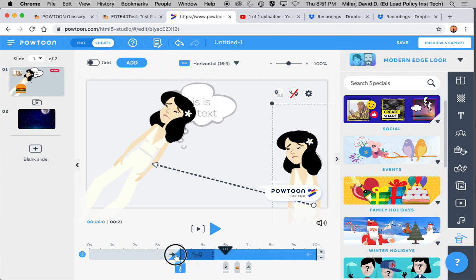So the blue bar represents where the character comes into your scene. And you can also drag the other end to determine where the character is going to exit your scene. So you don't have to have every object appear all through the whole slide. You can have things appear and disappear.